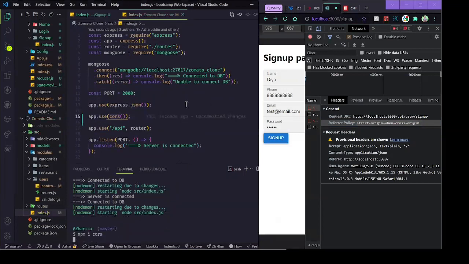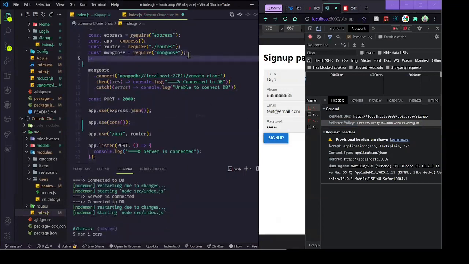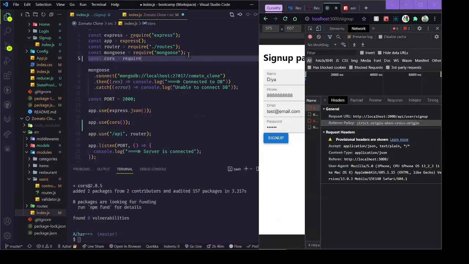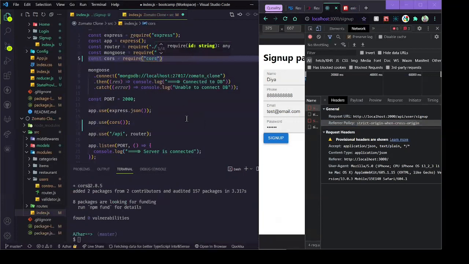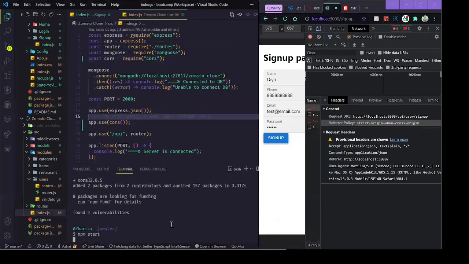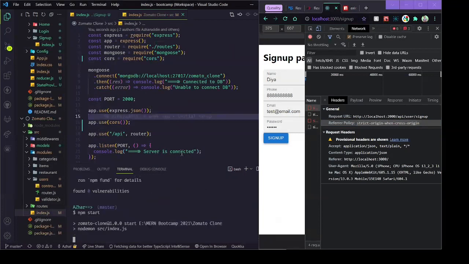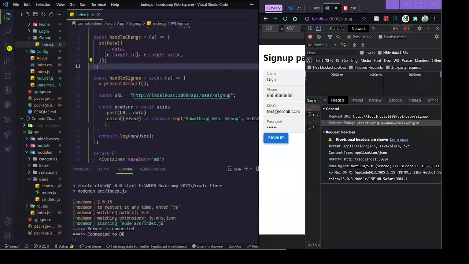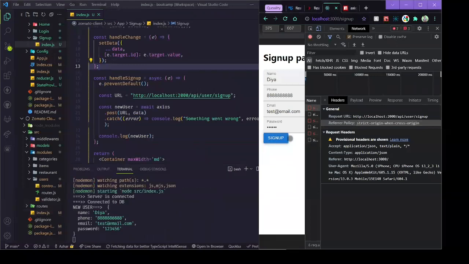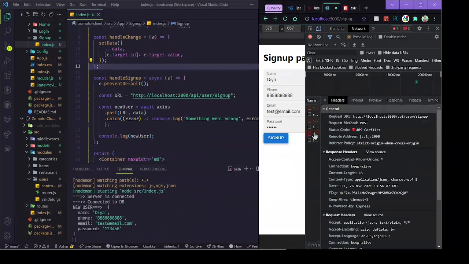We have installed cors, and here cors is coming from require cors. Again, start. Okay, so this looks good. Now, if we try again, new user. So now finally we are able to fetch, but still we got an error.